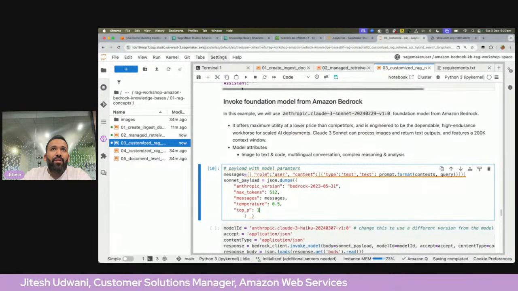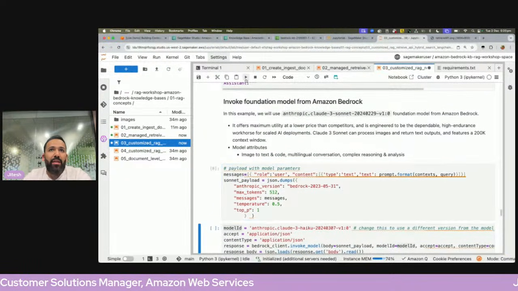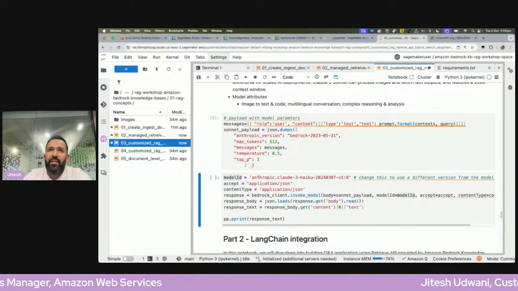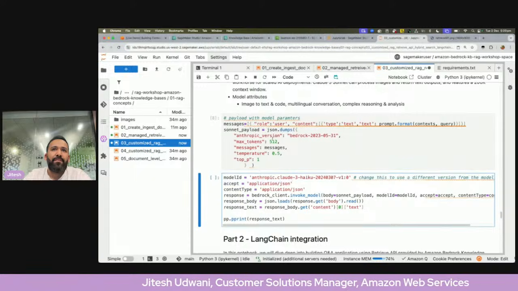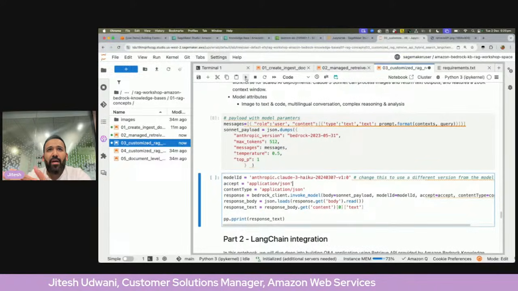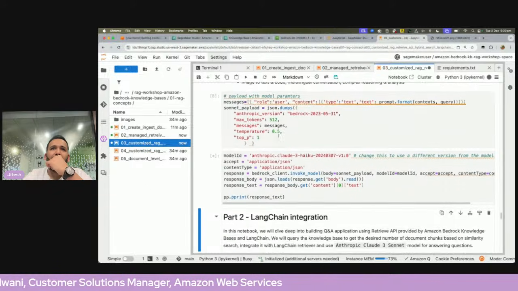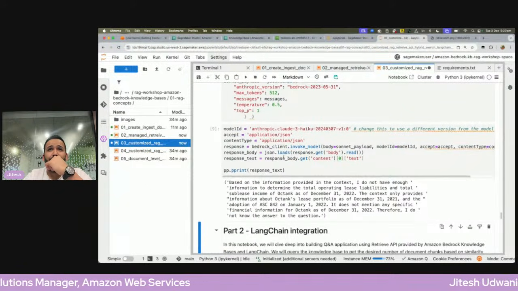As of now, for the purpose of this lab, I'll keep the same values, and I'm defining that I'm using the Anthropic Claude 3 Haiku model. You can change this to use a different version of the model. I have shown you the supported models previously. Now let's run this and print it.